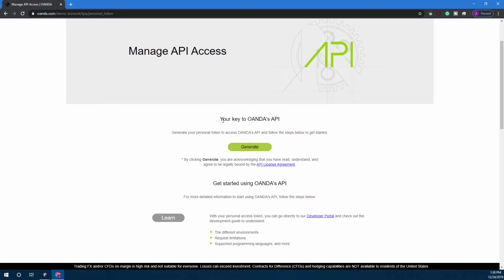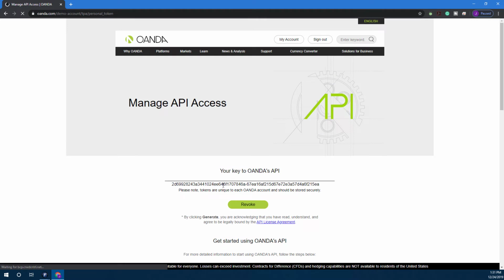Once you're brought to this page, you'll see there is a green Generate button. This is to generate a key to OANDA's API. Now our platform is running off of the OANDA API, so this is how we're going to connect. All you need to do is click on this green generate button, and after a few seconds, it'll generate this random string of code. Simply left click, drag, and hold to copy this string of numbers and letters, and then press Control C on your keyboard to copy, or you can right click and copy that way.